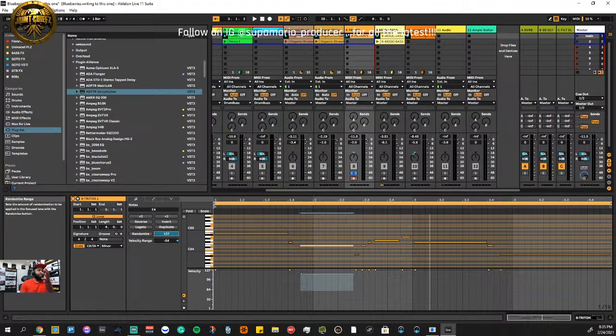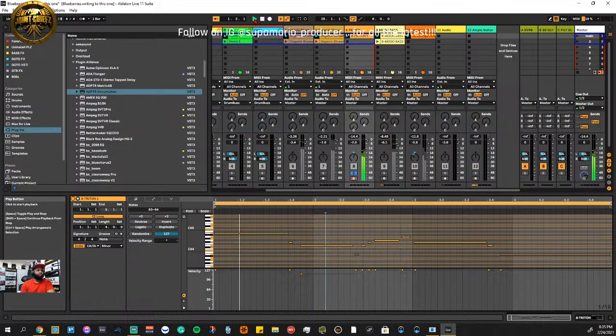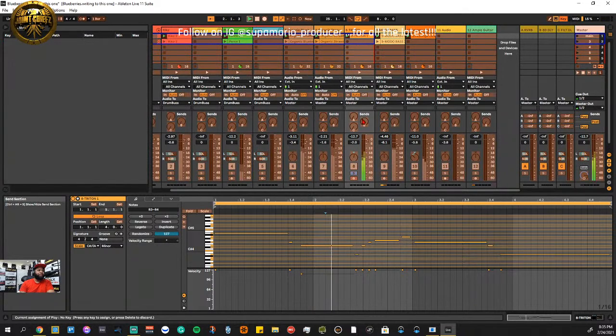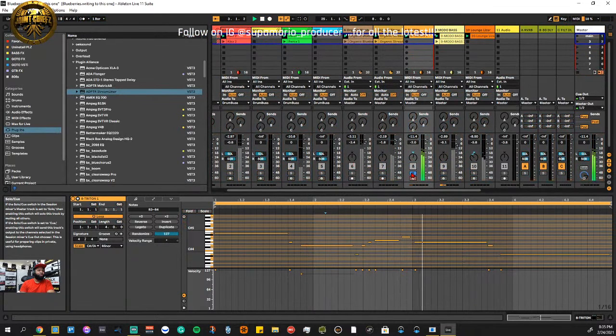What we have here is a randomized range right here. Okay, so you see when I'm adjusting right here. So what we have the ability to do is randomize the velocity of all of these MIDI notes. All right, so let's say, for instance, I'm gonna let y'all hear this one more time. I'm gonna play it with the beat, and you're really gonna get a feel for what I'm about to do. All right, I'm about to hit the randomize button. Here we go.